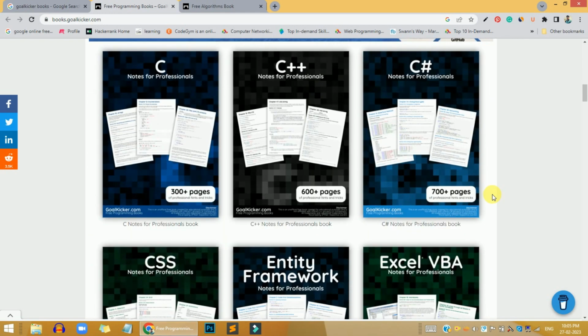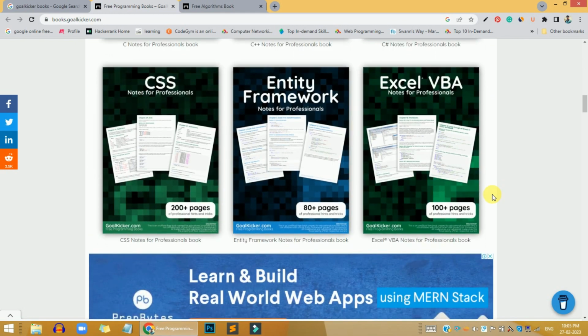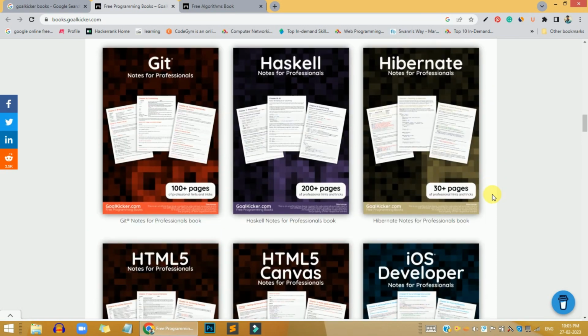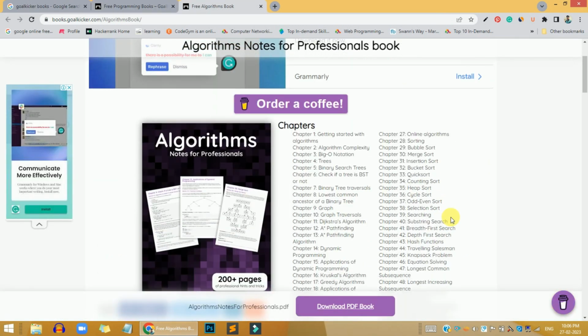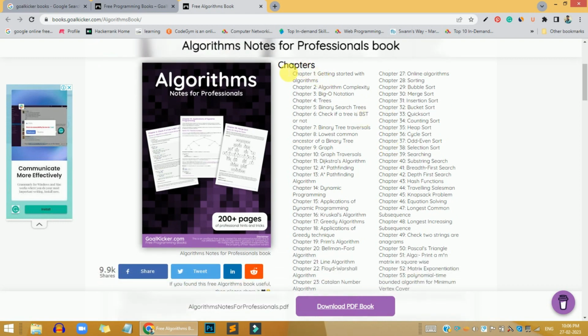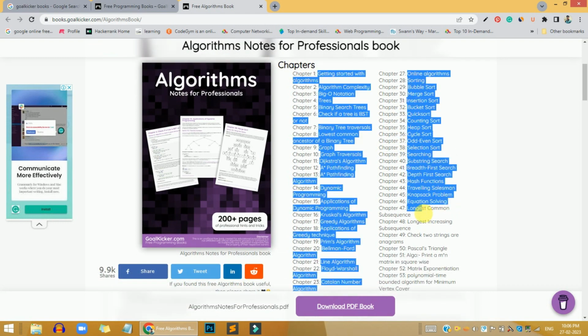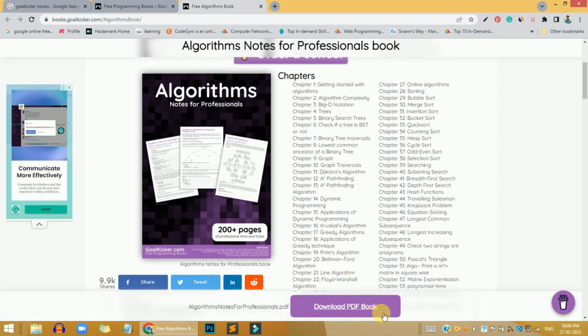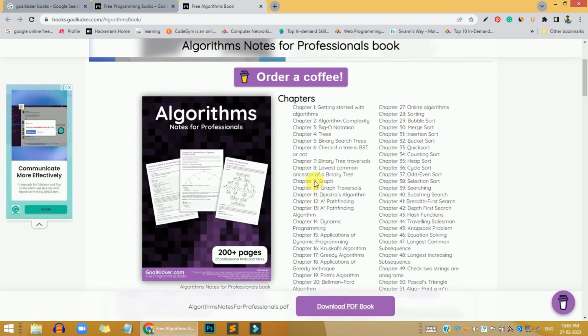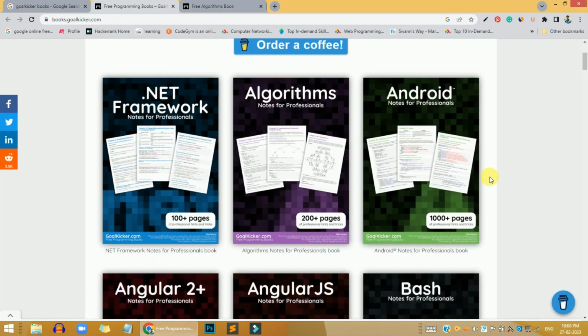You can use any of the books for your learning purposes. All these books are available to the public over here. To download any book, just click on it. Just like if I want to download these algorithm notes, just click on this algorithm book and you will find a new page with all the details about that particular book, like the chapters available and the topics you will learn in these notes. And you can click on this download PDF book and you will download all the notes for this algorithm book.